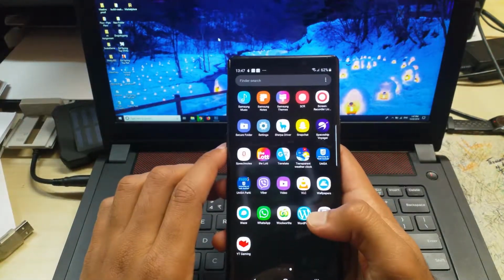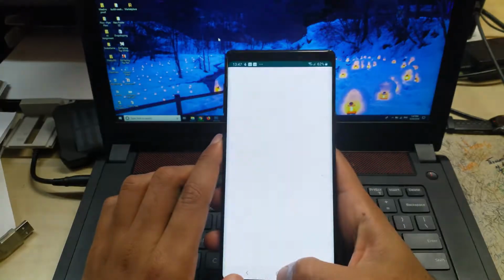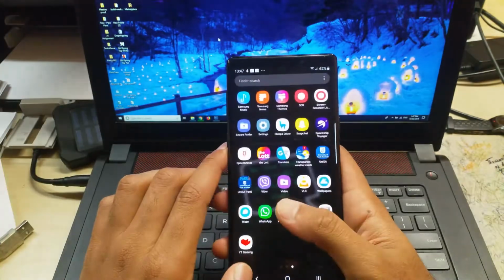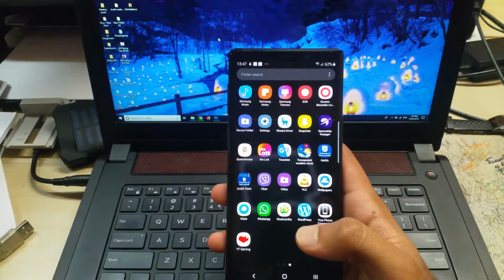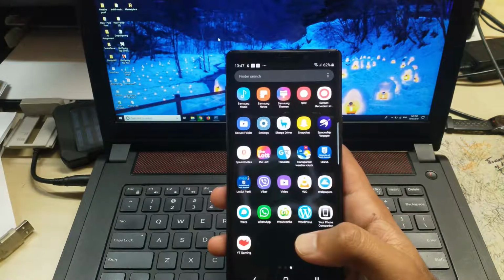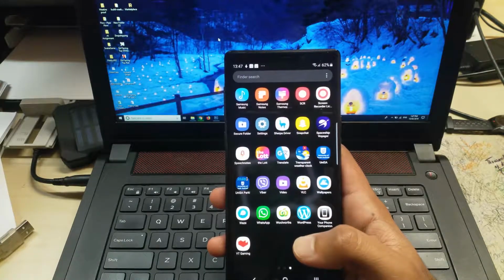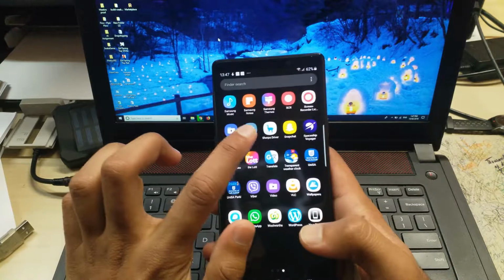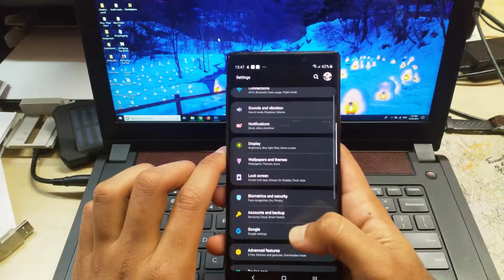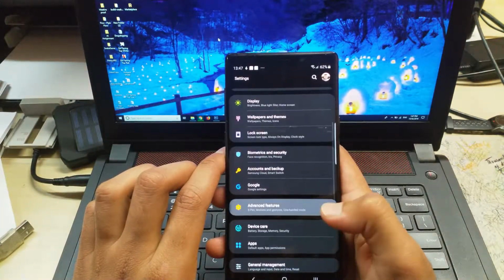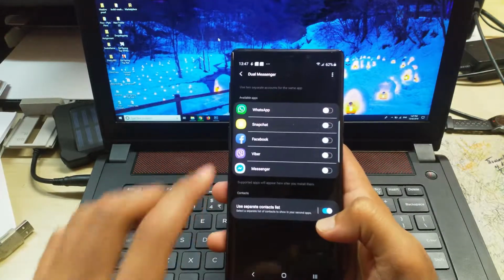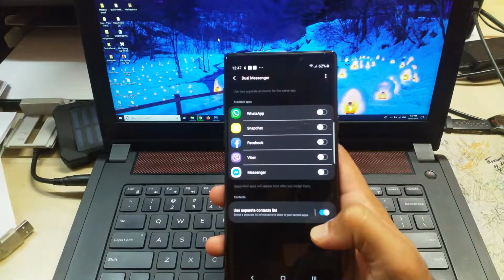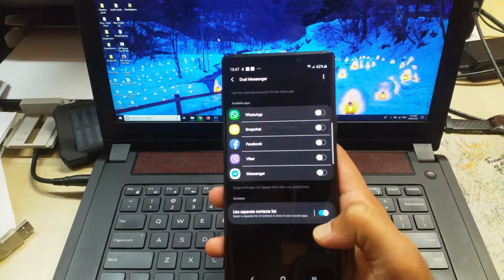Anyway, so the first thing is I've got my WhatsApp here, you can see. And what I would do, I will go to settings. Now you don't need an app to do that in Samsung Galaxy. There are built-in ways to use 3 WhatsApp accounts. So the first one is called dual messenger. In the settings, when you tap on advanced features, you would probably find dual messenger here. With this you can use 2 WhatsApp, Snapchat, Facebook, Viber, and even Messenger accounts.